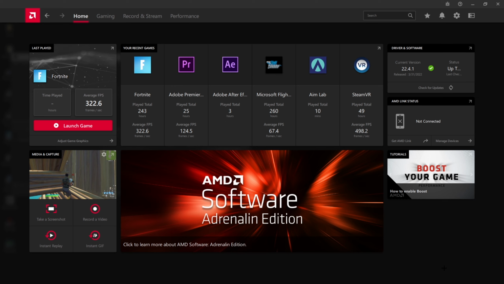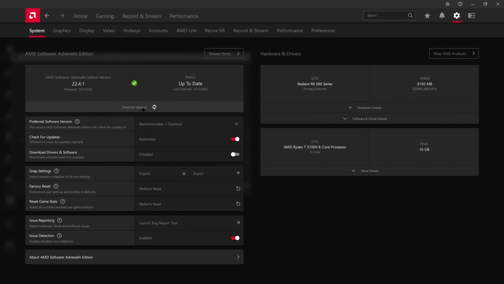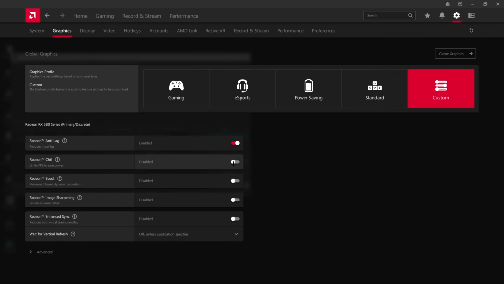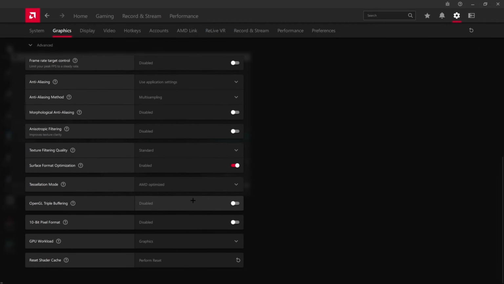Now, once you've checked that your drivers are fully up to date, you want to head over to the settings tab up here and then click on graphics. This will bring you to the graphics settings for your games, and what you want to do is click on custom, and I will be going through each individual setting.